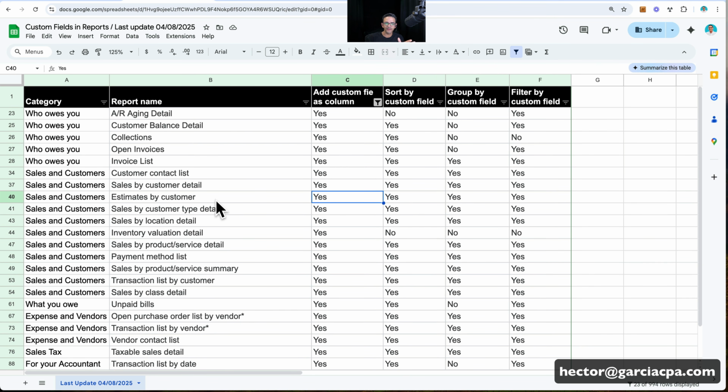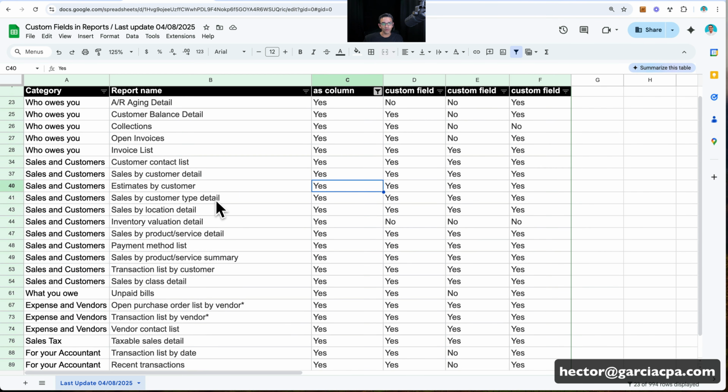And we'll be updating this spreadsheet as we start getting more information and testing all the updates they do to QuickBooks Online. Not all the reports allow custom fields. That's a really important note. However, they're getting better and better at it. So we're going to be continuing to update this spreadsheet. So just go in the description and I'll put a link to that.